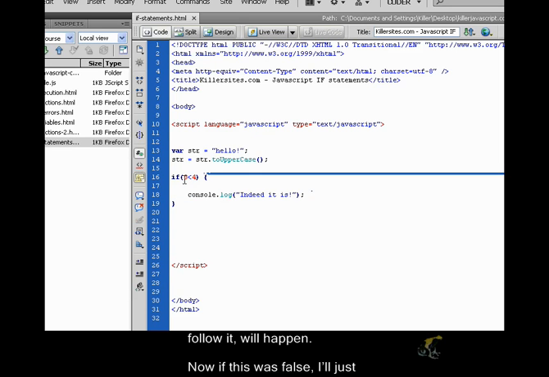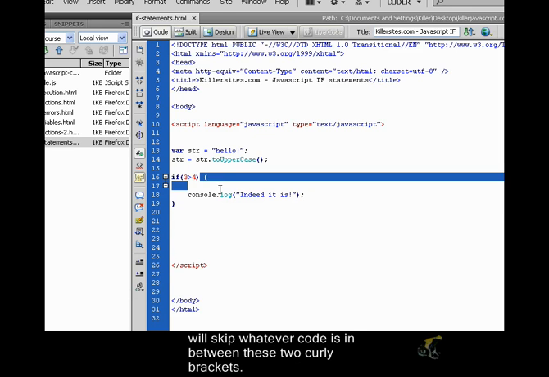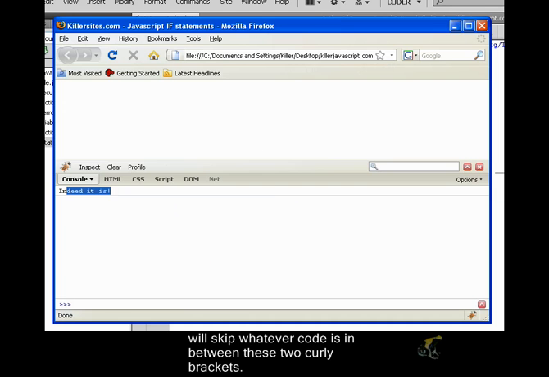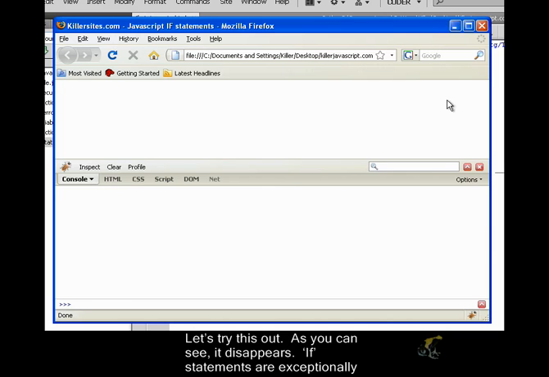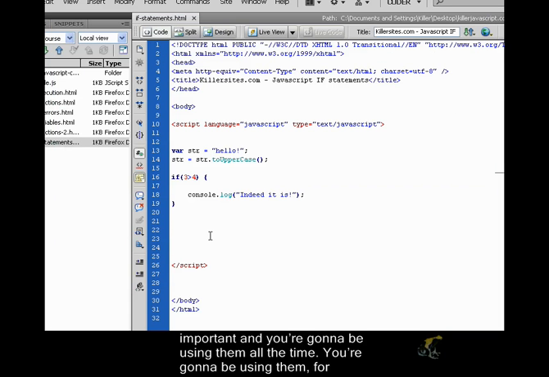Now, if this was false, I'll just do the opposite. 3 is greater than 4, then JavaScript will go, this is false, and it will skip whatever code is in between these 2 curly braces. So let's try this out. As you can see, it disappears. If statements are exceptionally important, and you're going to be using them all the time.